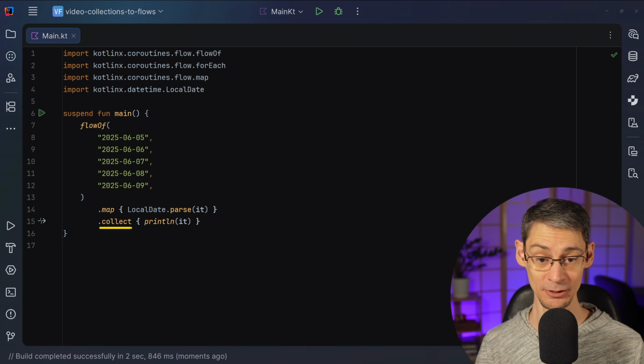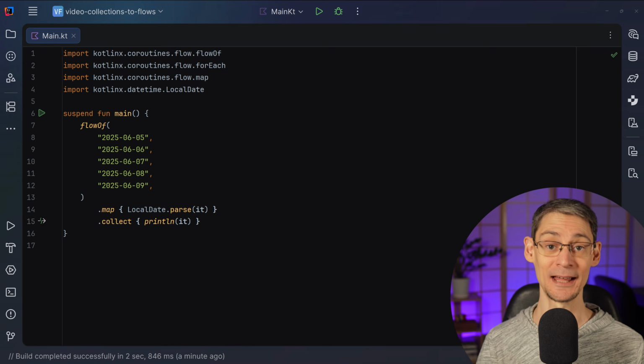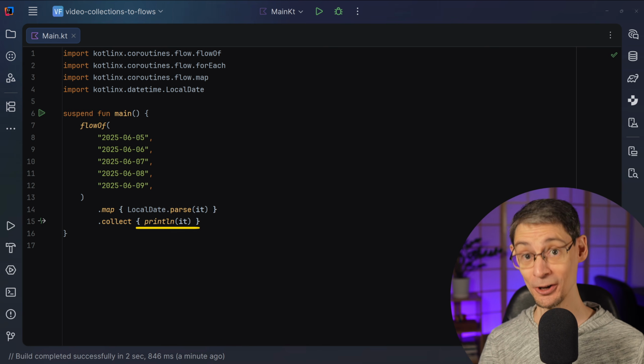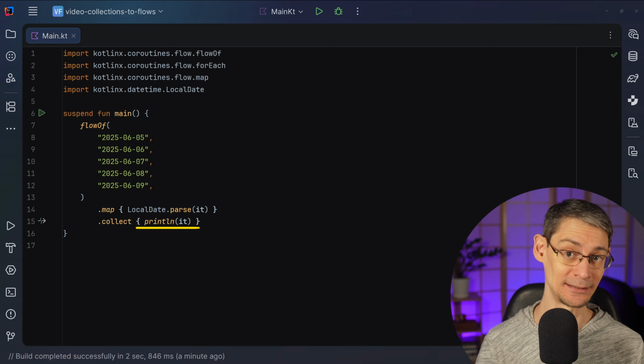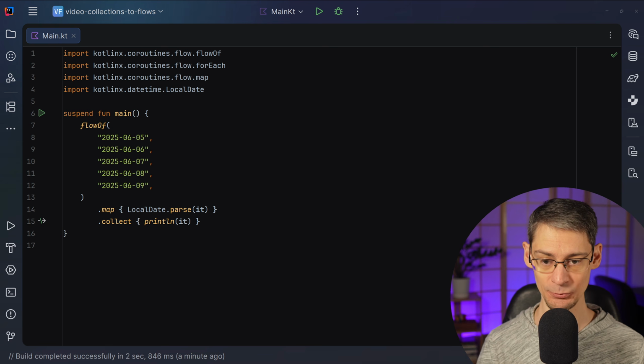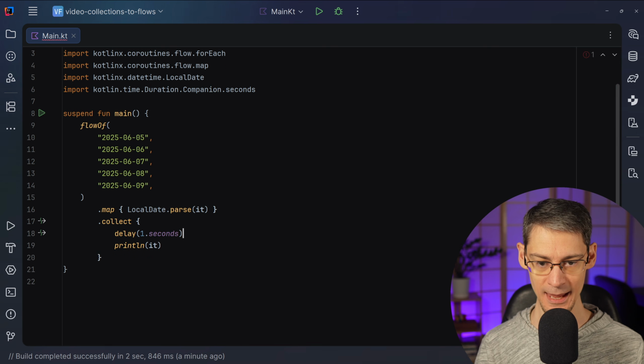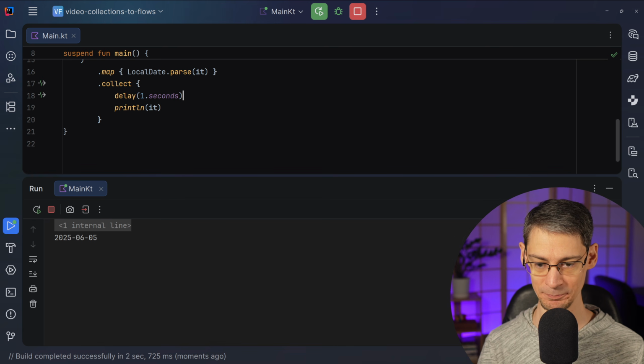With what we've seen so far, the biggest difference between a list and a flow is that the terminal operator down here, the collector, is a suspending function. Now, it's important to note here that the lambda that it accepts is also suspending. So inside that lambda, we can call other suspending functions. So for example, let's delay for 1 second between each of these items. And when we run this, we'll see a 1 second delay between each date that's printed to the console.